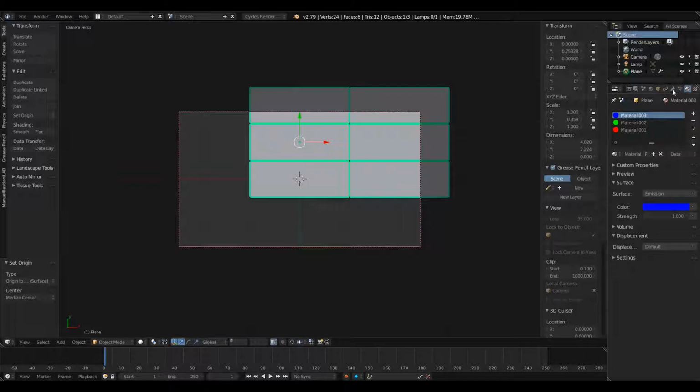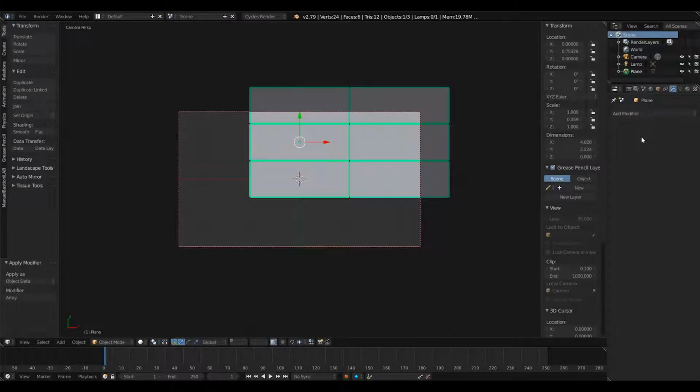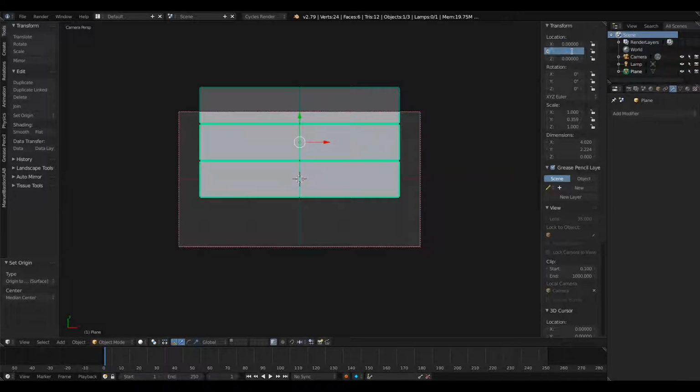Oh, I didn't apply the second one. So you're going to apply this. And so all of these are actually geometry pieces. And then origin to center of mass surface. Going to set these to 0 so that they are also in the middle.